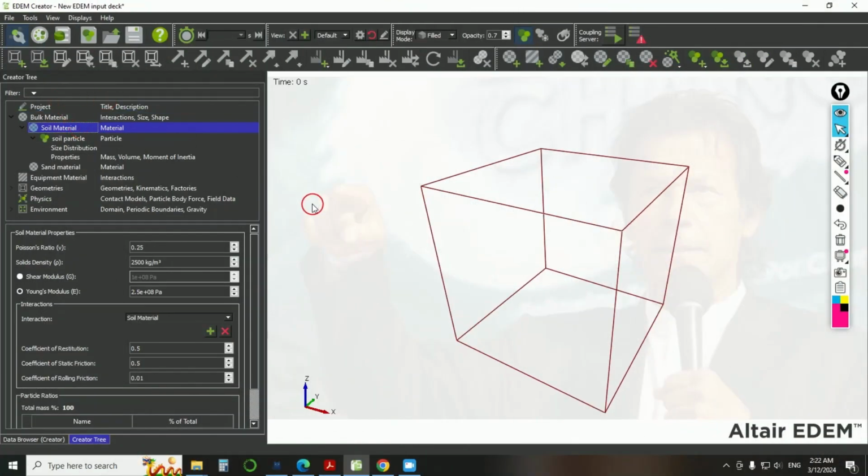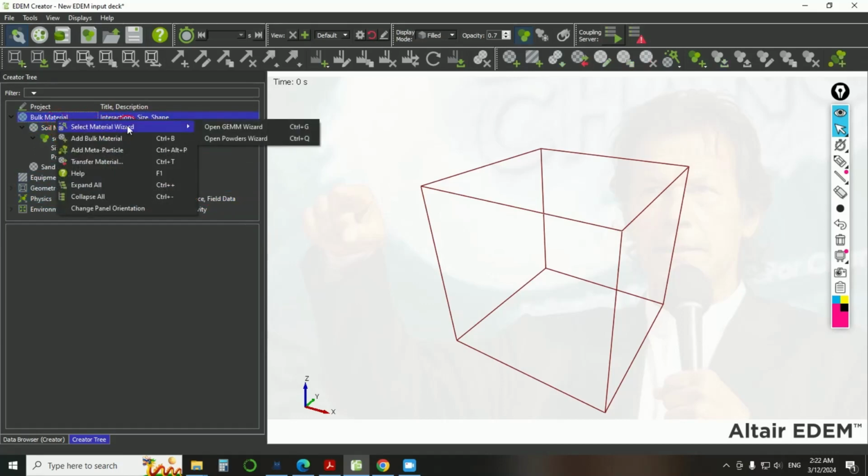In the next video we will discuss the materials, these wizards that are already created in add-ins in the EDEM software interface.